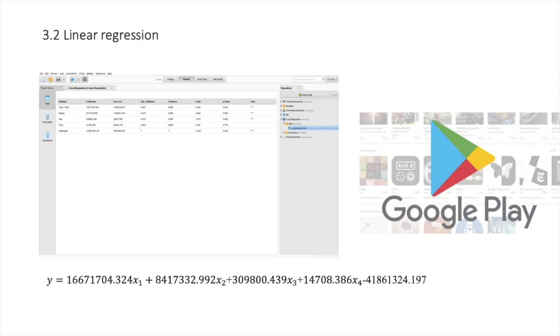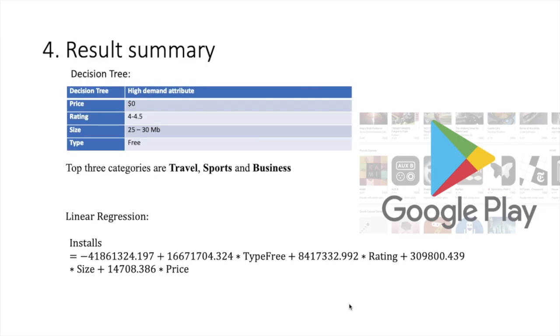Next part to elaborate is the result of our project. Talk about the result. According to the ROC curve above, the curve of decision tree is much better than SVM and logistic regression. We use decision tree to predict high demand attribute. As the table shows, we can see that the high demand attribute of price is 0, rating is from 4 to 4.5, size is from 25 to 30 MB, and type is free. And there are 293 apps consistent with the high demand attribute as in the result table.